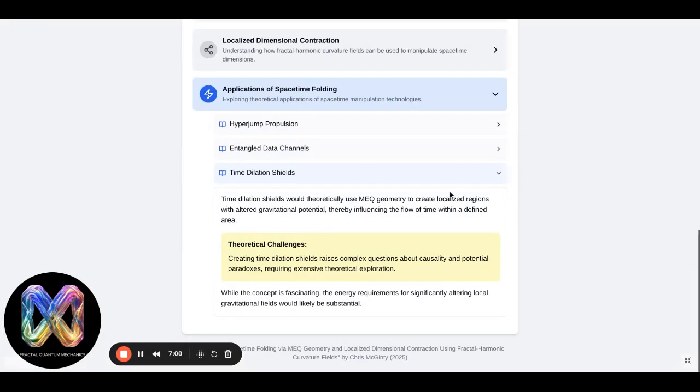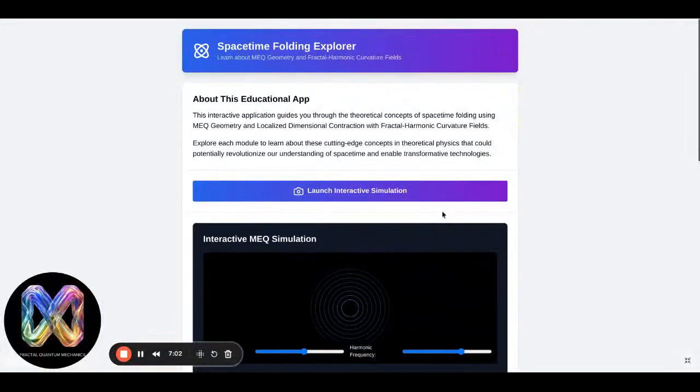But what makes this app particularly valuable for education is how it breaks down extremely complex theoretical physics into digestible, visual, engaging content. It presents cutting-edge concepts from my paper in a way that builds progressively from the fundamental principles to advanced applications. For students, it offers a structured pathway through very difficult concepts. And for educators, it provides visualizations of abstract ideas that are challenging to represent in traditional teaching materials.